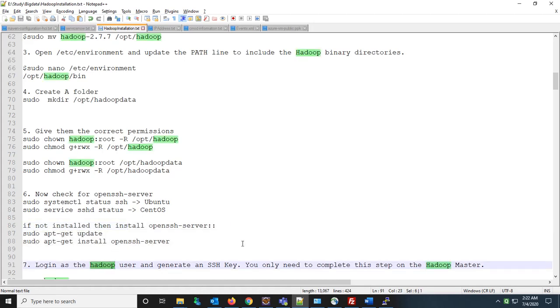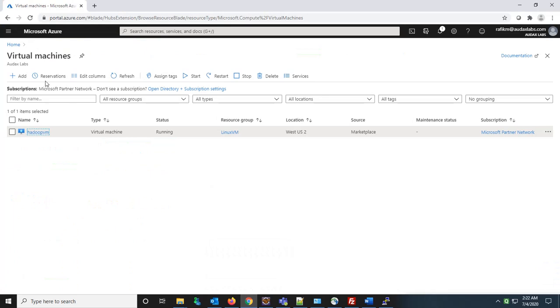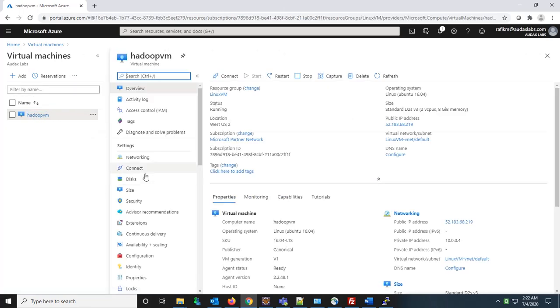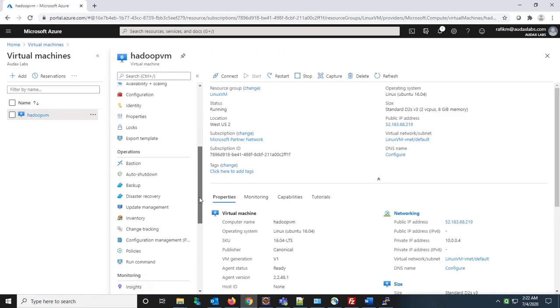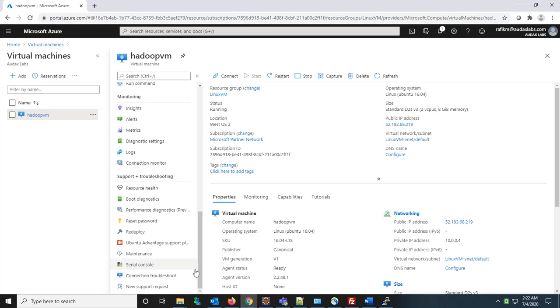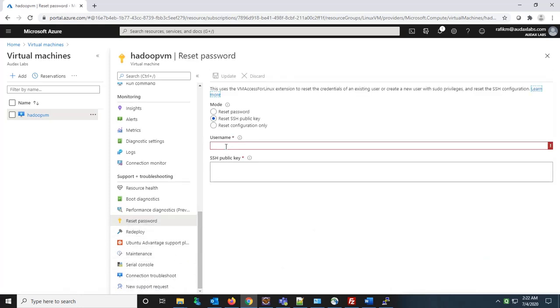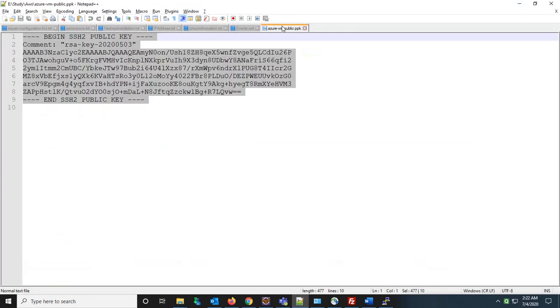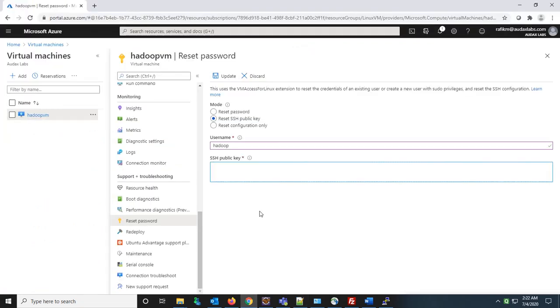to configure that. For that, I have to go to my Azure portal and go to my VM. Inside the VM, I will reset the password of my Hadoop user, meaning I will use one public key as a password. Let me use this public key. I already have the public key, so I am using it. Okay, then update it.